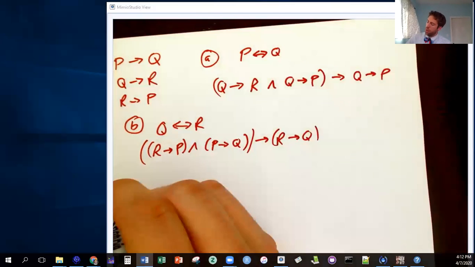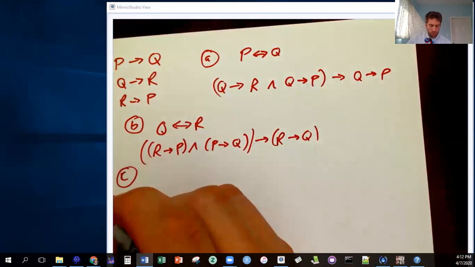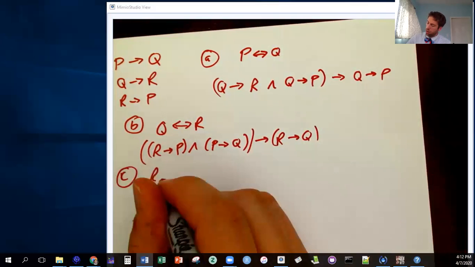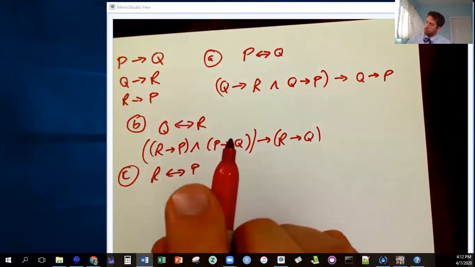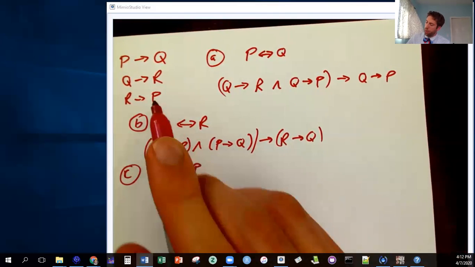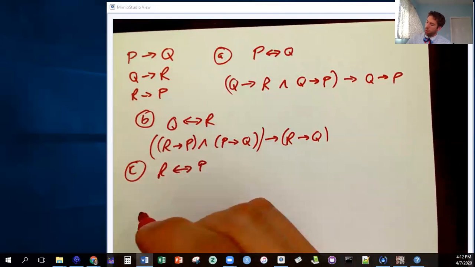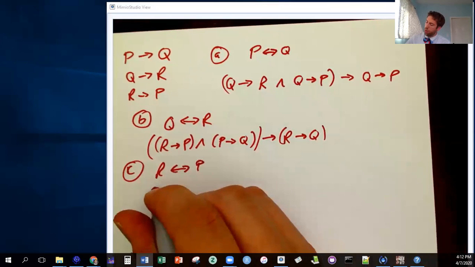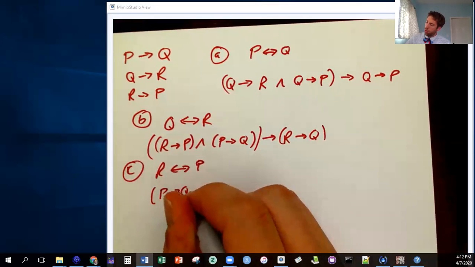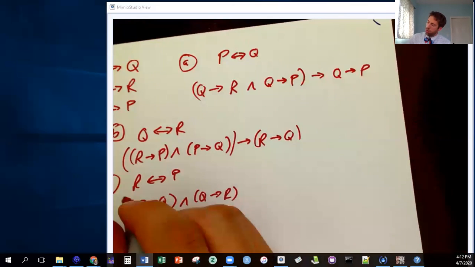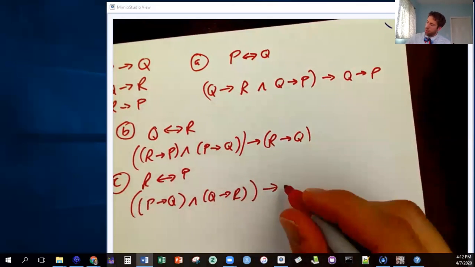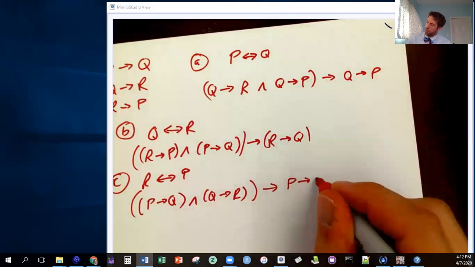Okay, and then C. R if and only if P. Well, let's see, we already have R implies P. So then we need P implies R. So we have P implies Q, and we have Q implies R. So that gives us that P implies R.